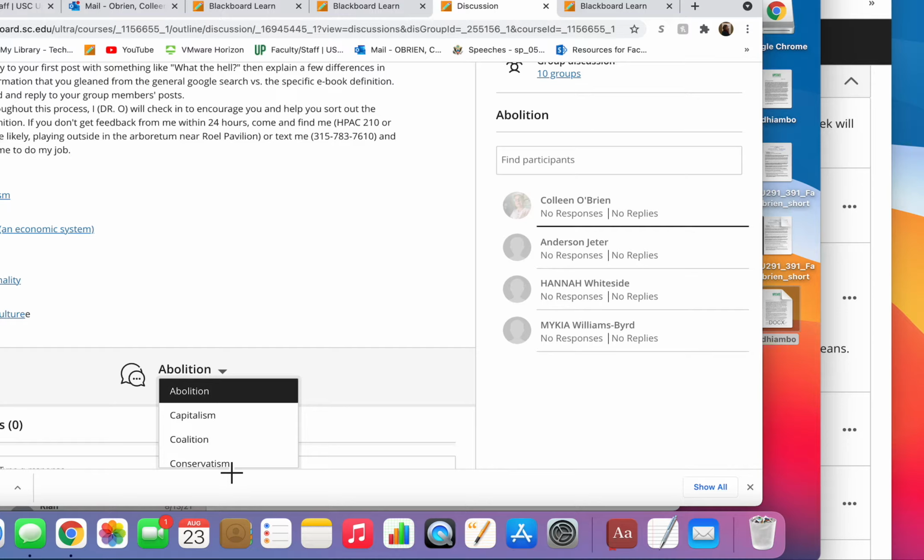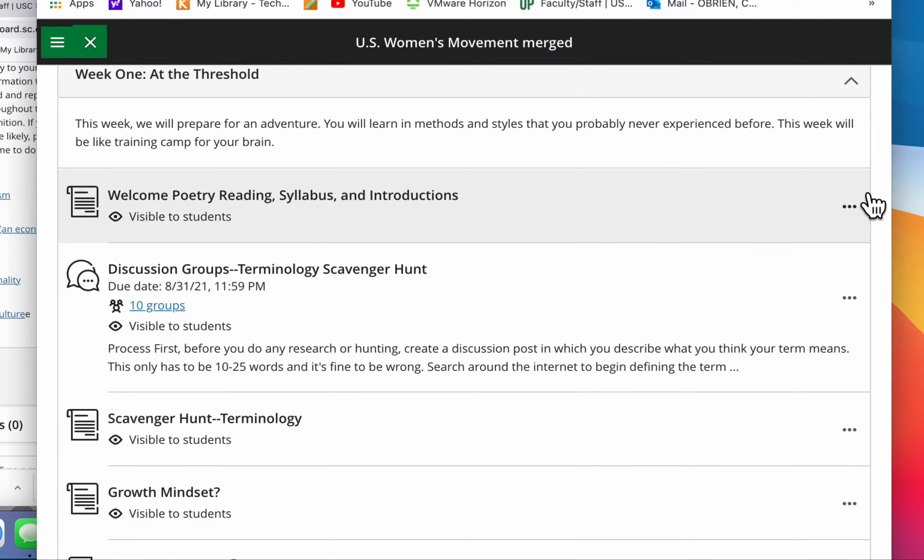You just have to give kind of a general idea of what you think it means, and then you can Google it, look at the official definition, and work on and develop your definition. And there is at least one other person in your group who will also be posting about your word, so that will help you, I hope, kind of work on a collaborative definition of the word.